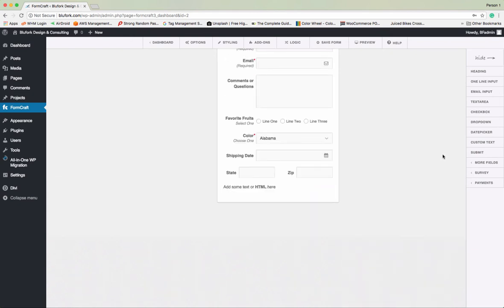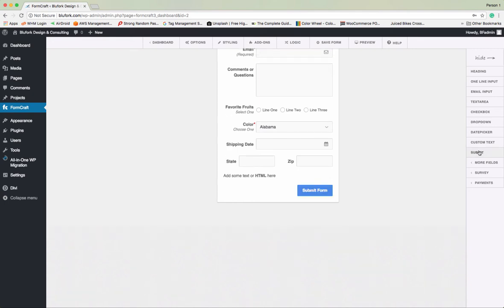And then I'm going to skip the submit button because that goes at the very bottom. Well, I'll tell you what, I'll go ahead and put it in there just so I can show you how you can rearrange things. But then they have more fields.